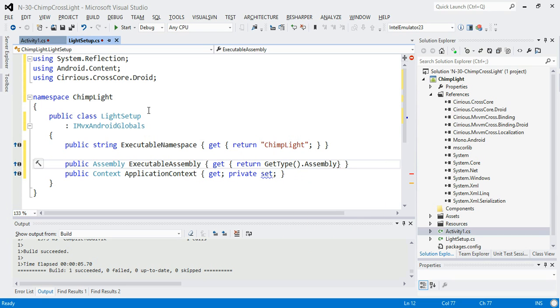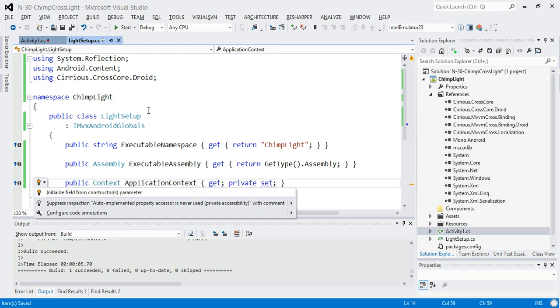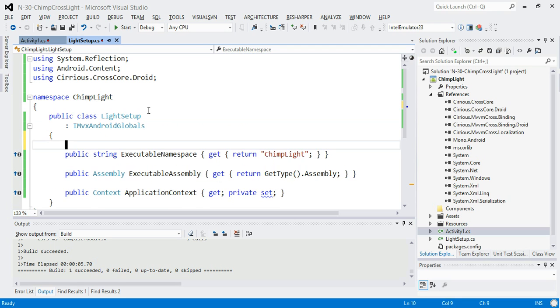So there it is. And then we need to find out what the application context is. So that's a private set, so let's just add that to the constructor parameter, or let us just set it privately. Because what I quite like to do is make sure there's only ever one of these light setups. So let's just do that.